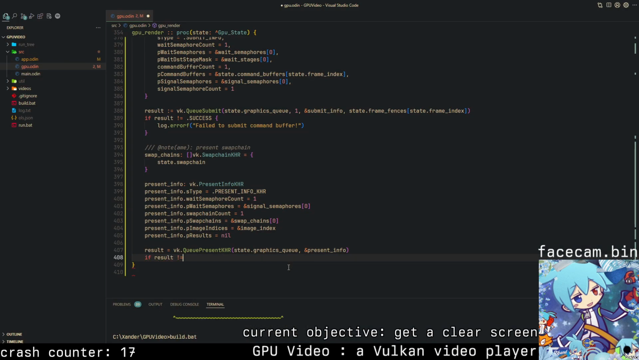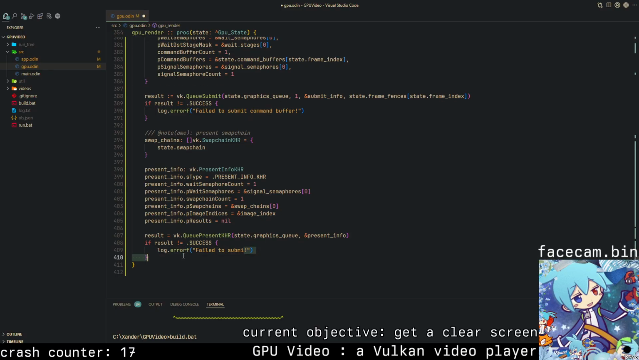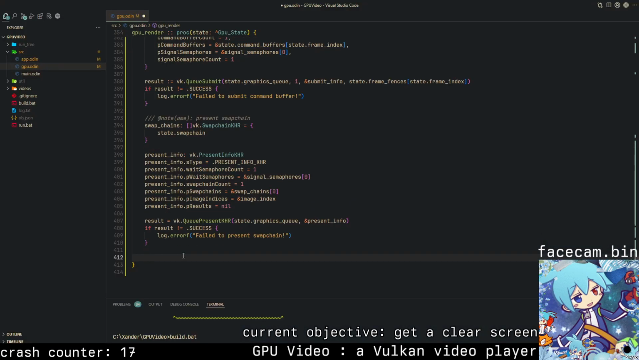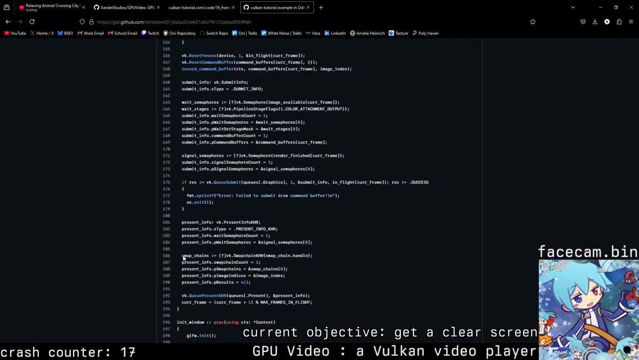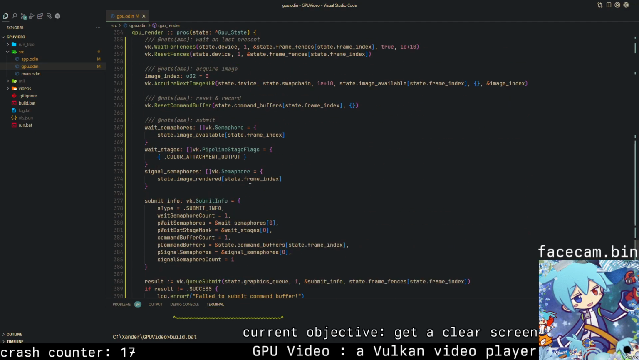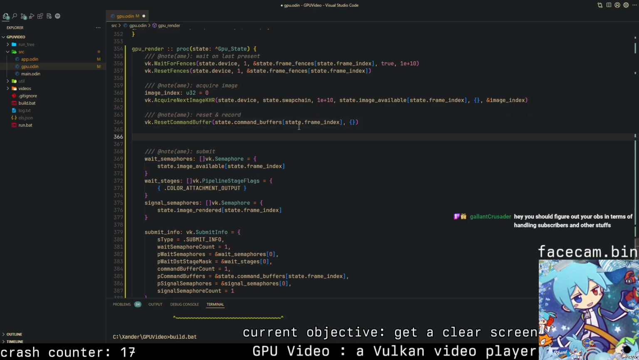If results is not vk dot success, we do failed to present swap chain. There you go. And then we can do states.cur frame index equals states dot, like the typical ring buffer approach. Like this. Okay, so this should be good, minus the fact that this should do a transition layout into present.